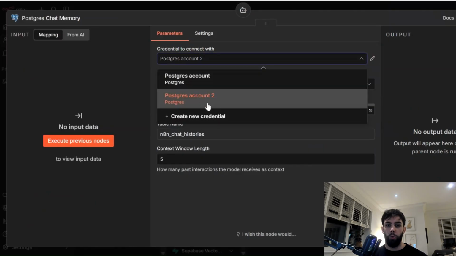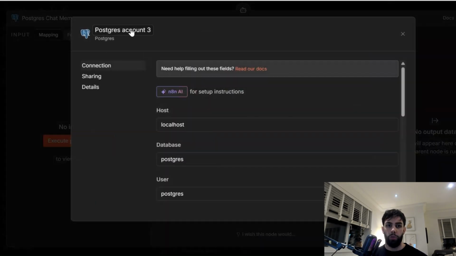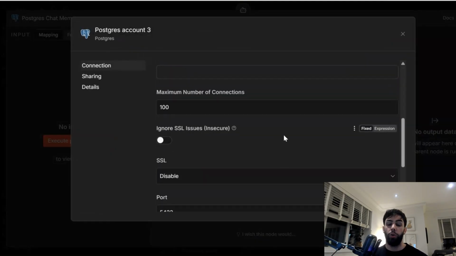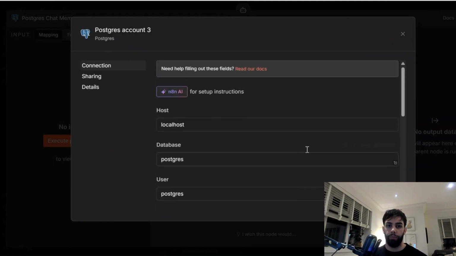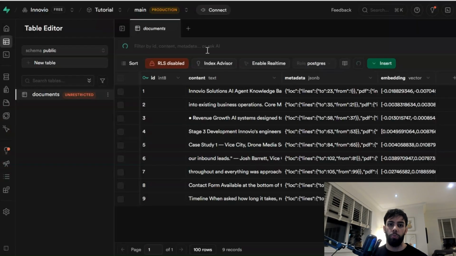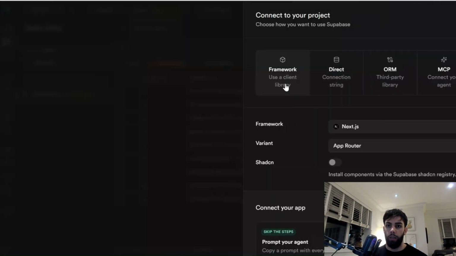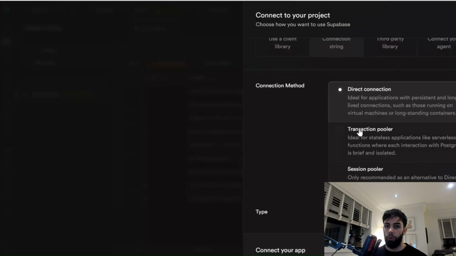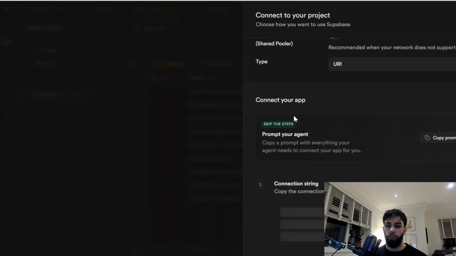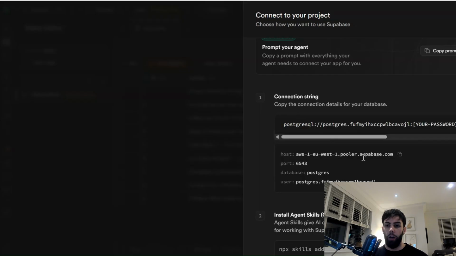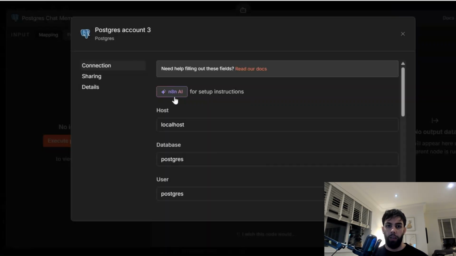Now, what you want to do is create a new credential here. I'm going to leave it as Postgres account 3. That's fine. And we've got a few different fields to fill out, so I'm going to show you how to do this just now. The first thing we want to do is go back over to Supabase and click on this connect button right here. Then we want to go to direct, and then go into transaction pooler. There's a few different things we want to grab here. So we're going to grab our host here, go back over to N8N and copy that into our host box.